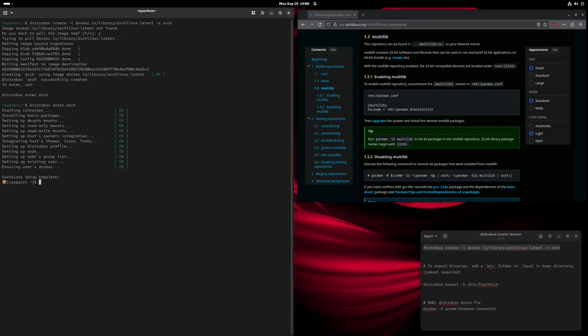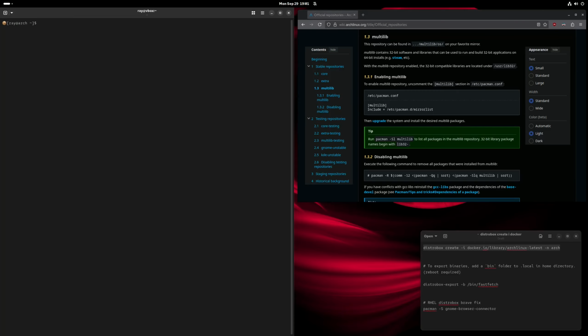Now that we're in our Arch Distrobox, we're going to go ahead and do an update, and an upgrade. Now what we're going to do is install a text editor. You can use Nano, but I'm going to use Vim.